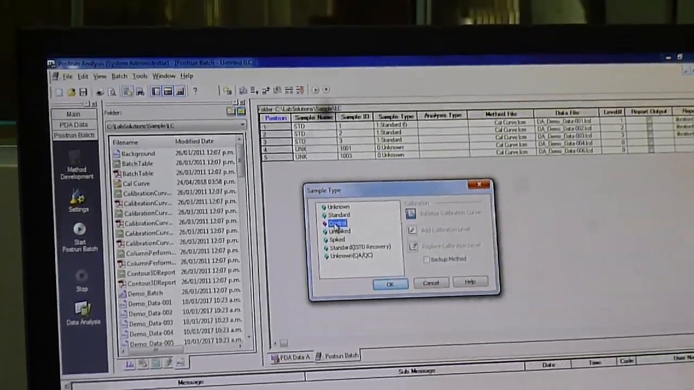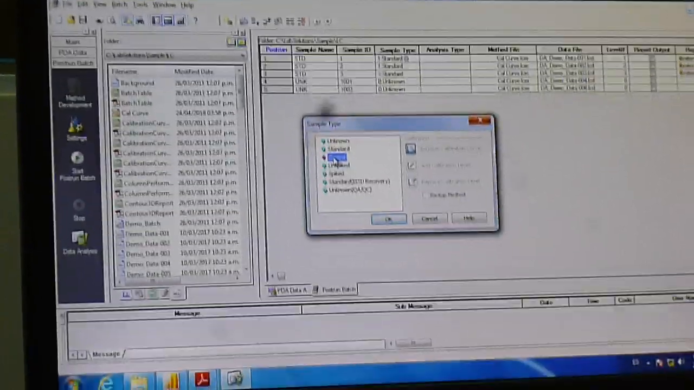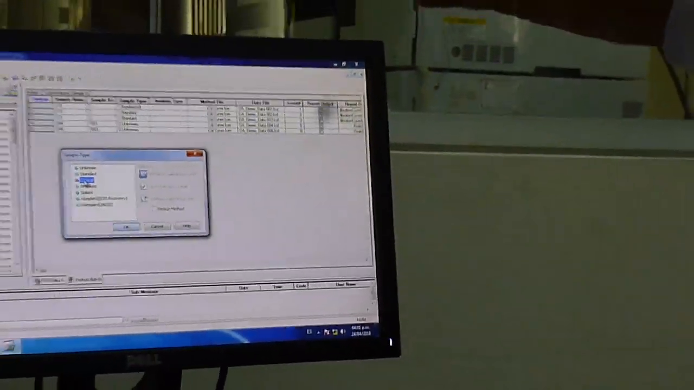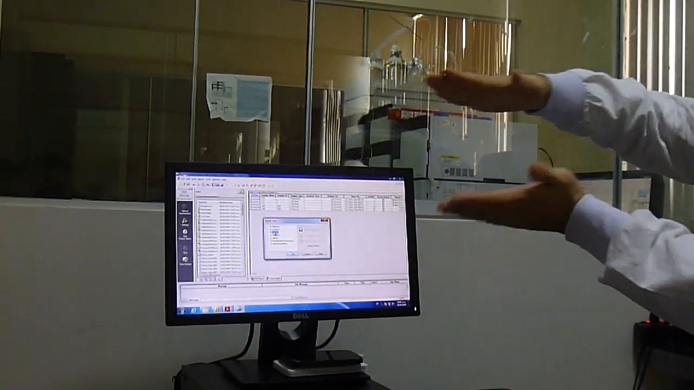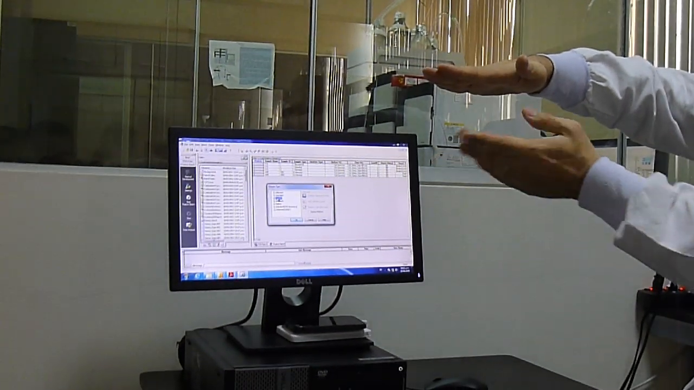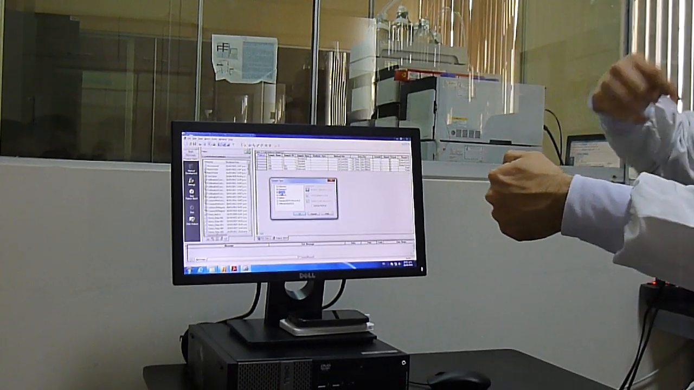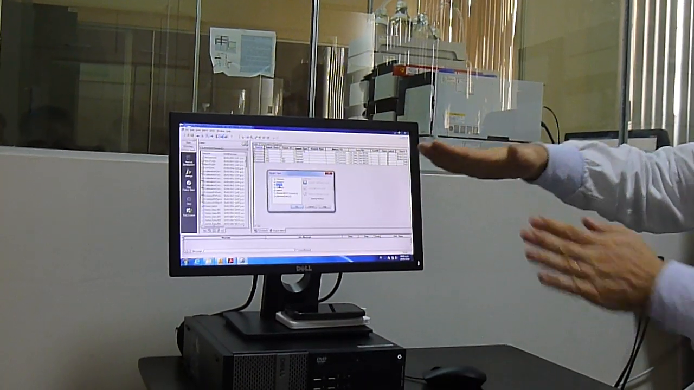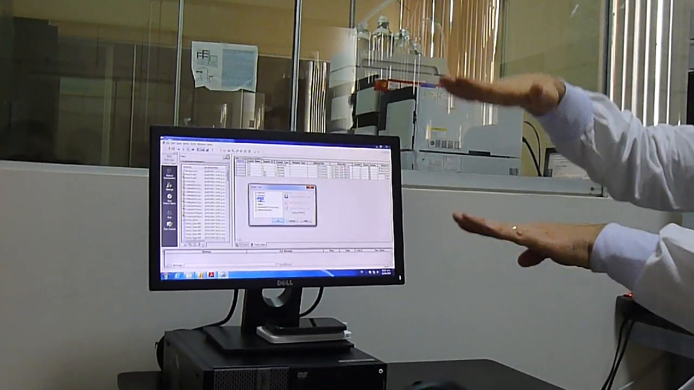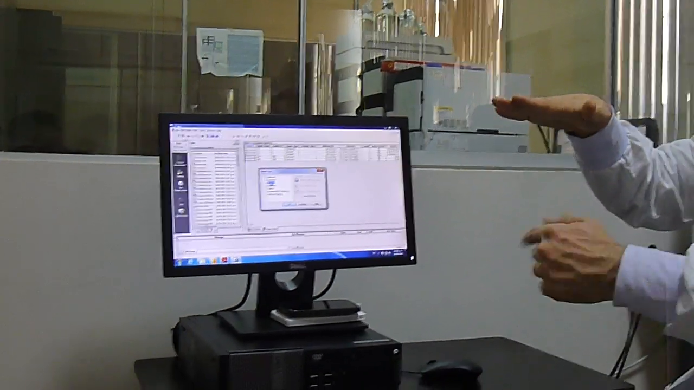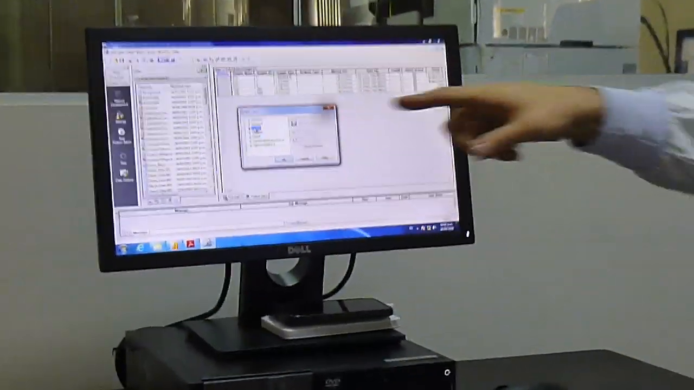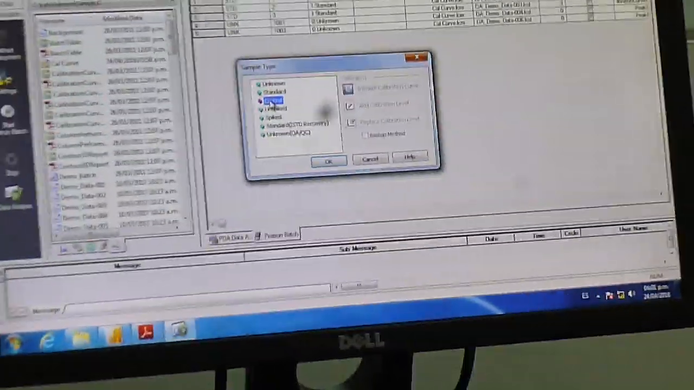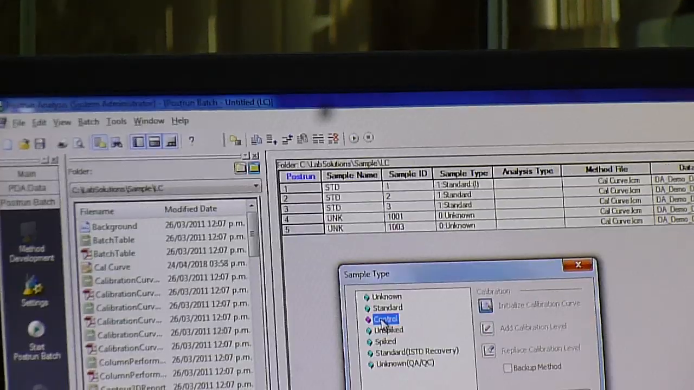Control: sometimes you will inject, I don't know, 100 lines. So you inject the standard first, and you can inject, I don't know, 10 samples and a control. A control is a standard whose concentration you know, to test the machine, because after 20 injections, maybe the machine is not working, so you can verify with control. And control is a standard not used to calculate the calibration curve, it's just to test.